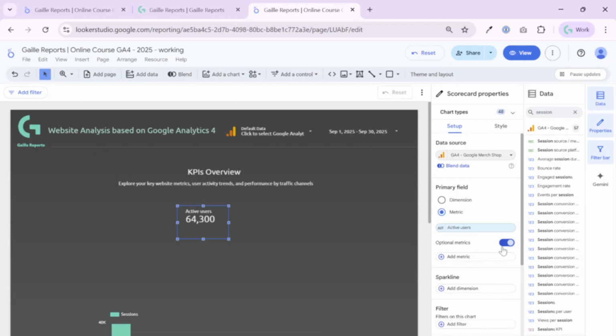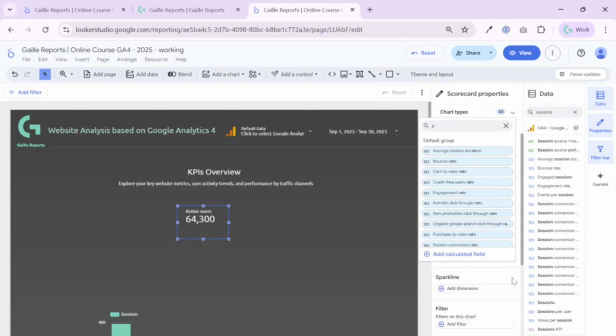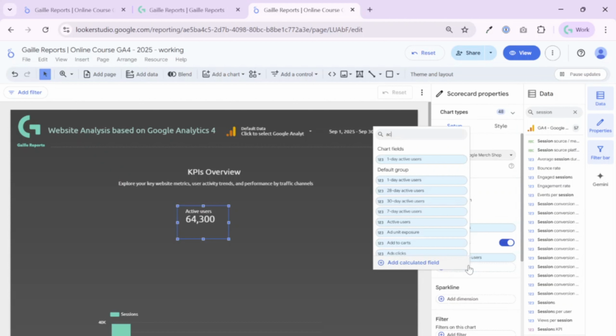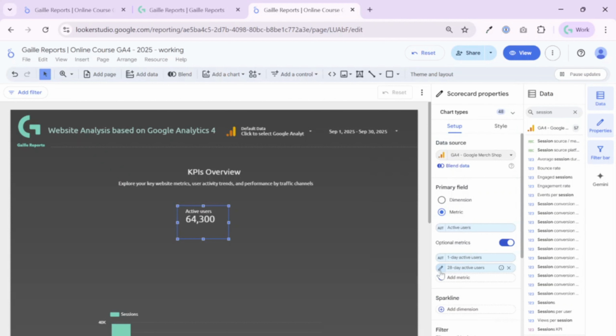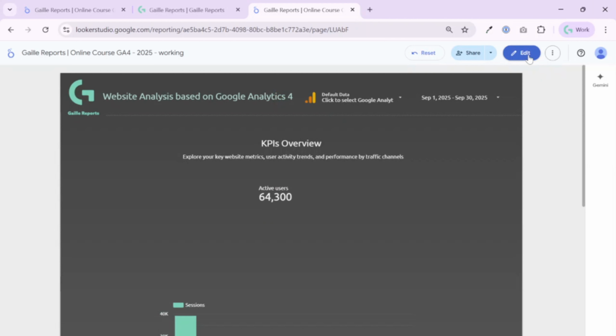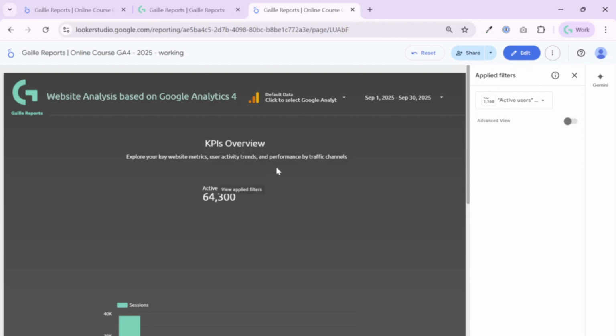If I turn it on, I can add here active users 1 day, active users 28 days, for example. Go to the view mode. If I move my mouse here, I have optional metrics, and the viewer of the dashboard can change active users to optional metrics that I allow them. Look, it gives you interaction. You can interact with the dashboard.